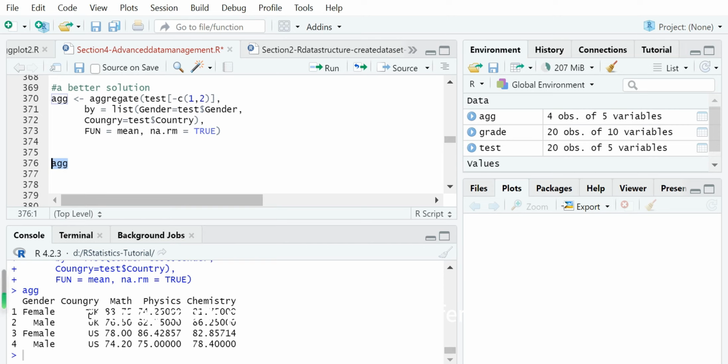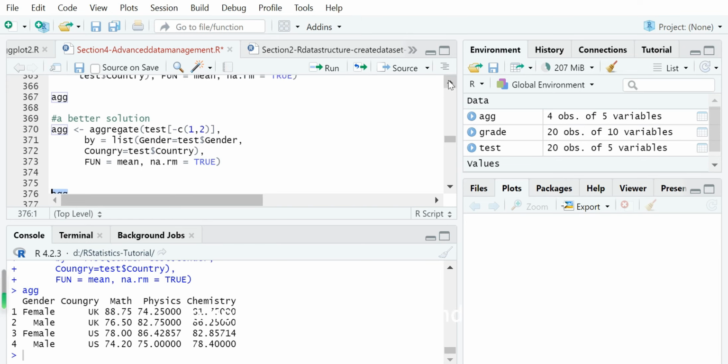So female UK has mean mathematics, physics, chemistry, and male UK has mean values of mathematics, physics, and chemistry, and so on. So the aggregate function is very important and often used in data manipulation in programming. So we hope you can understand it well, and we use this function in real projects.